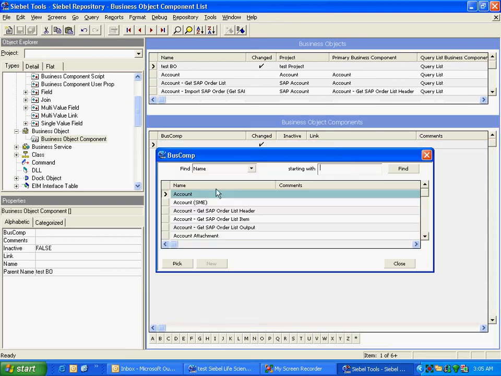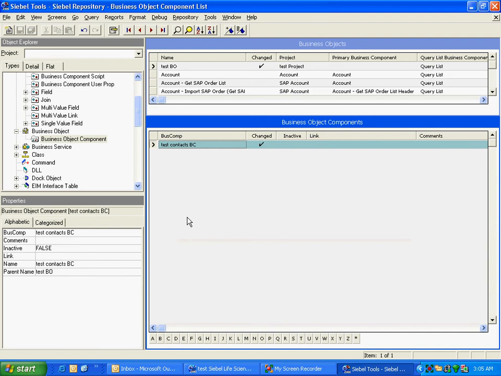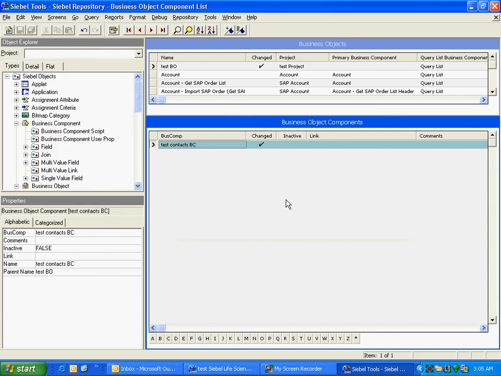A list of business components is given. I have to choose the business component that I want to be part of it. So this business object has been defined. Then my database layer is the vanilla one. Then I'm creating a custom business component. I created a custom business component, and I created a custom business object.